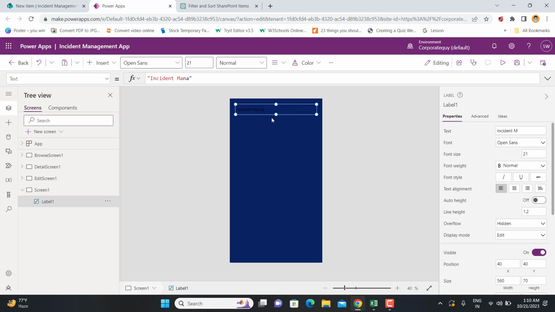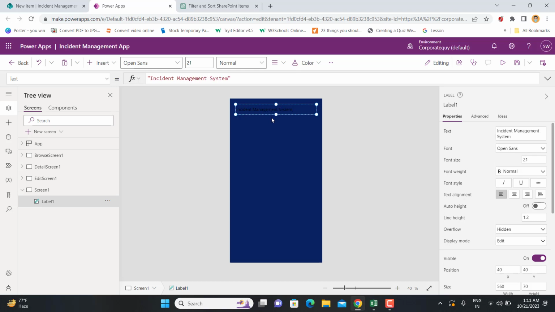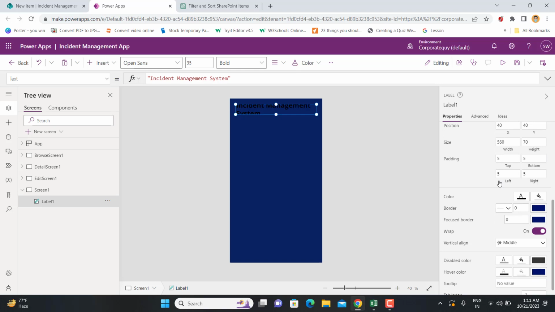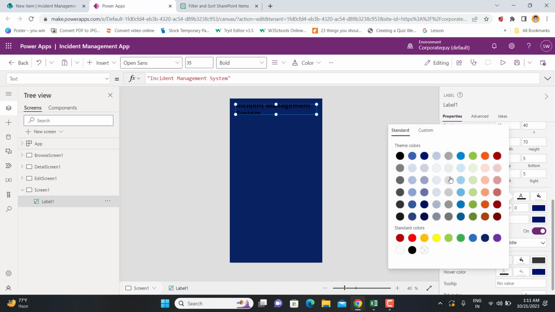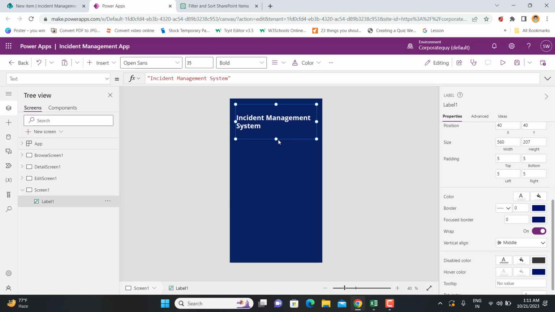Incident Management System, right? And then I can change the formatting, layout, color, whatever I want to do. I can do it under the properties field here, make it bold, and then I can also change the color of my text from black to white. So now I have the incident management system label here.